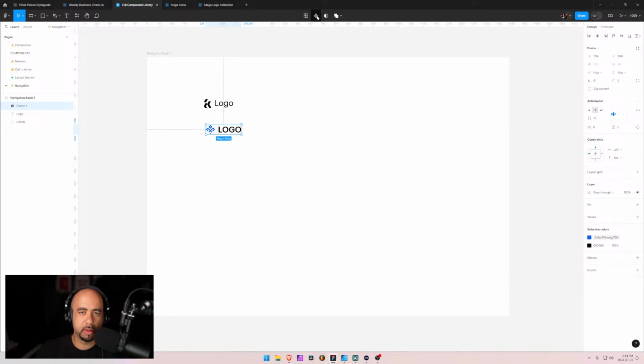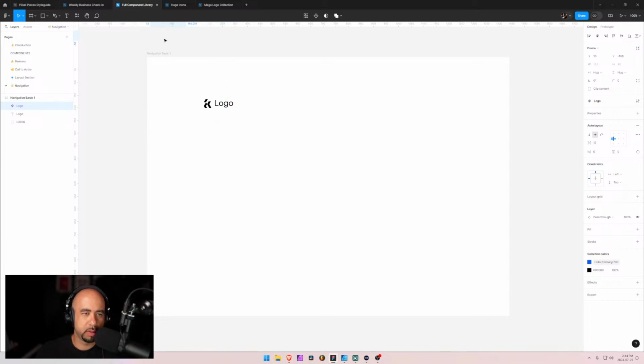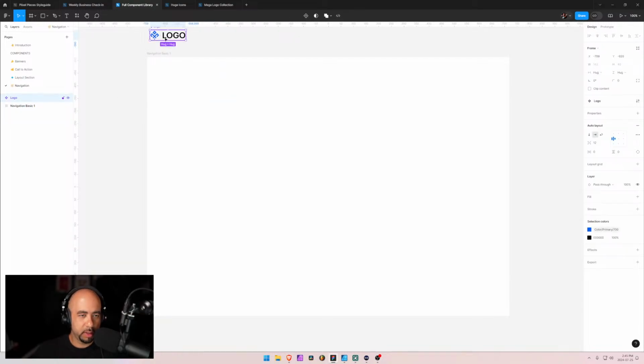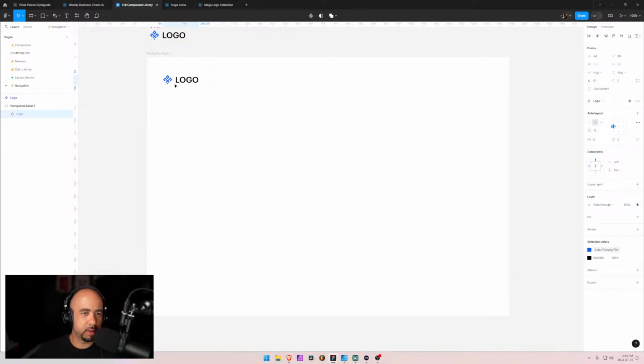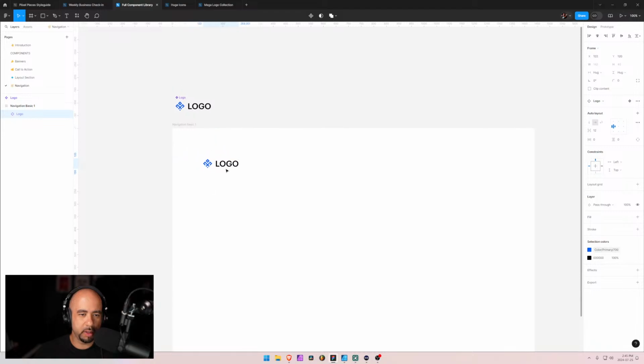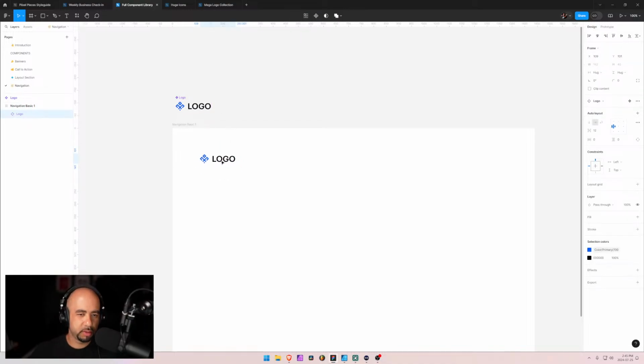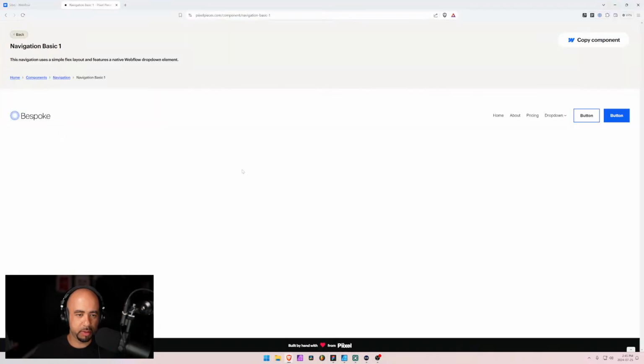Right, and if we make that into a component, we'll just call this logo. We'll just bring it up there. And we could delete this one, delete that one, and then we can just start making instances of that component. Therefore, whenever we want to change the logo, we just change it here, and then we're good to go. So that's the logo, and what do we want to do?